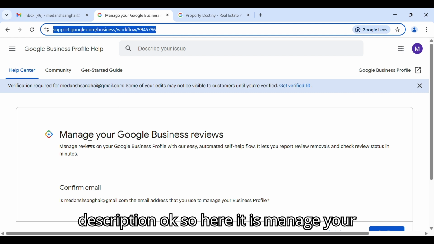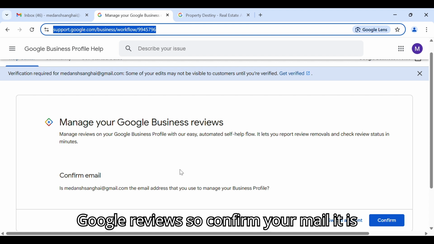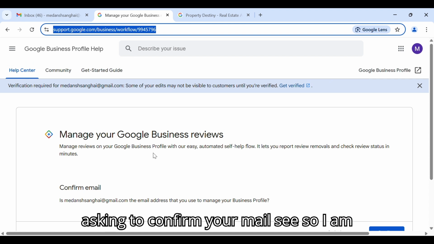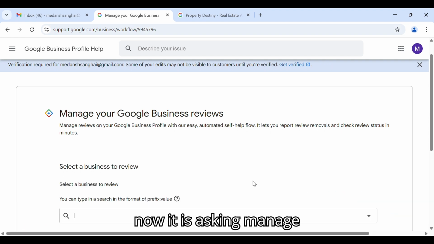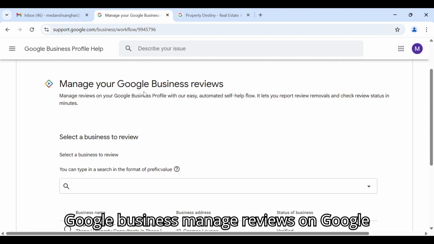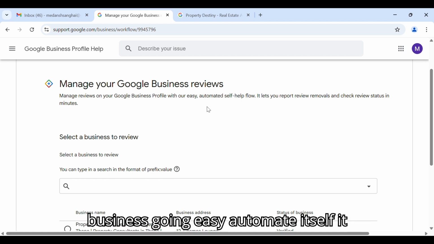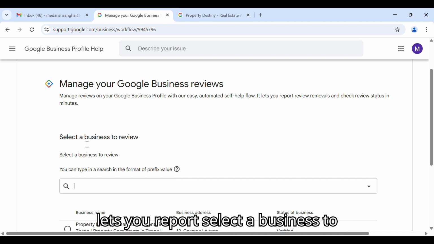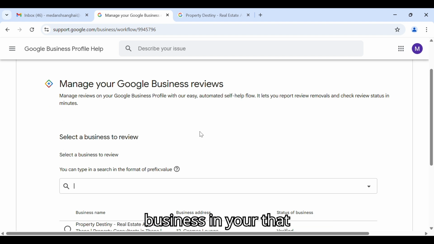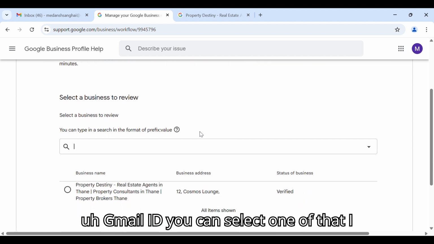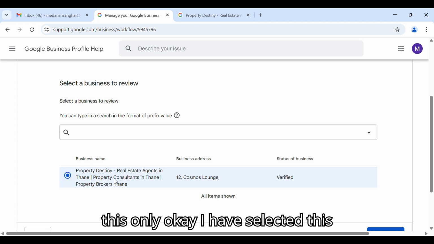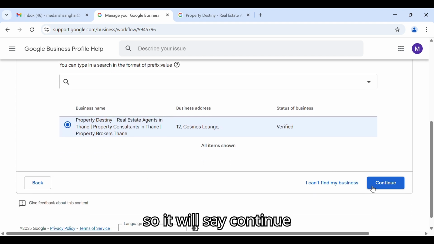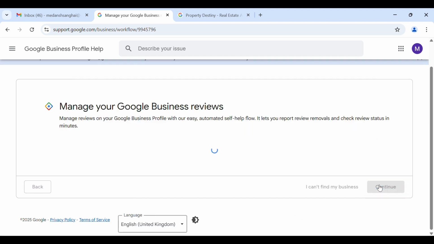So here it is, manage your Google reviews. It is asking to confirm your mail, so I am confirming it. Manage reviews on Google business; it lets you report. Select a business to review. If there are a number of businesses in your Gmail ID, you can select one of them. I have only one, so I am selecting this one and saying continue.